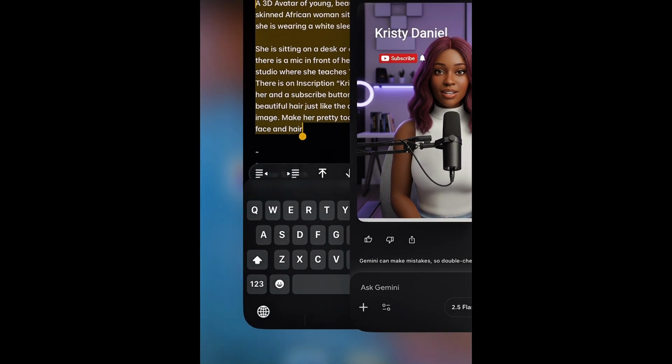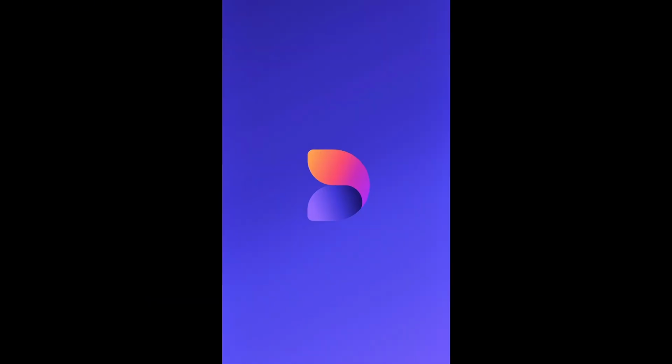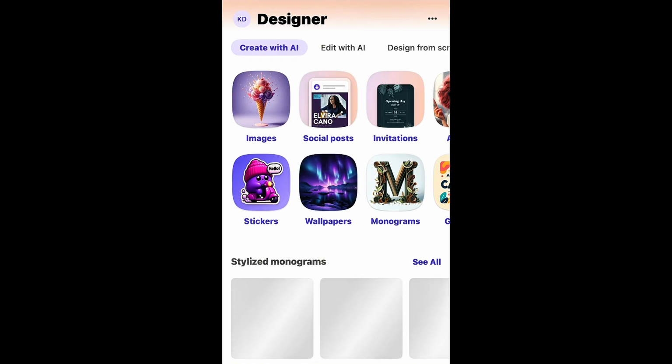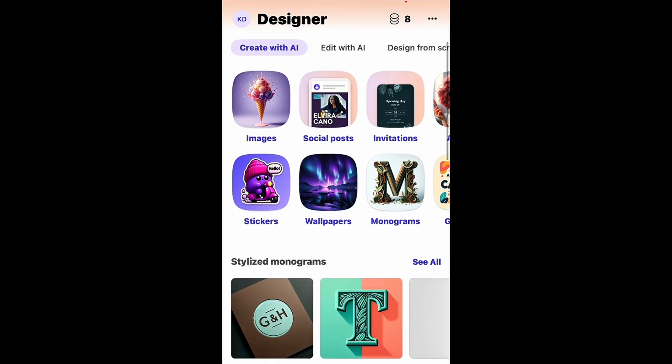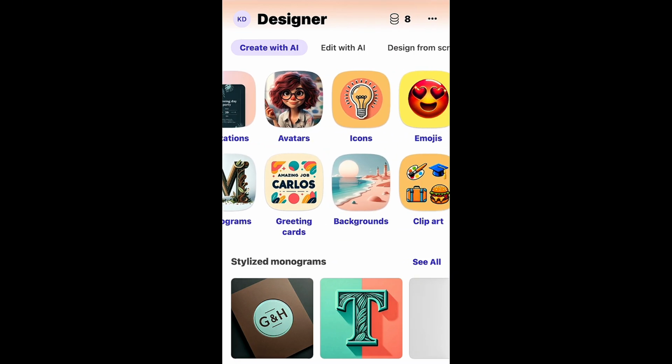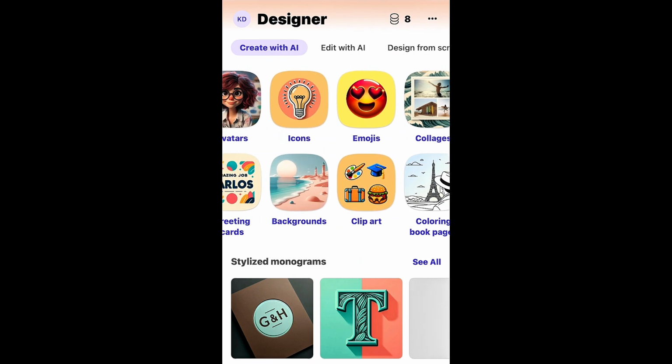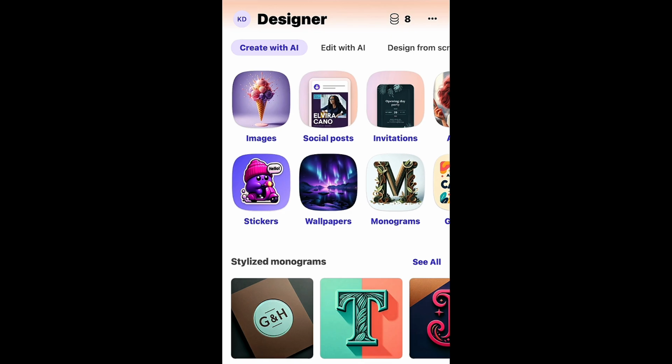The next tool is Microsoft Designer. With this tool, you can create crispy, clear images. And guess what? You get 15 free credits monthly. With Microsoft Designer, you have several options of amazing ideas to create. But for the purpose of this video, we're creating an image.